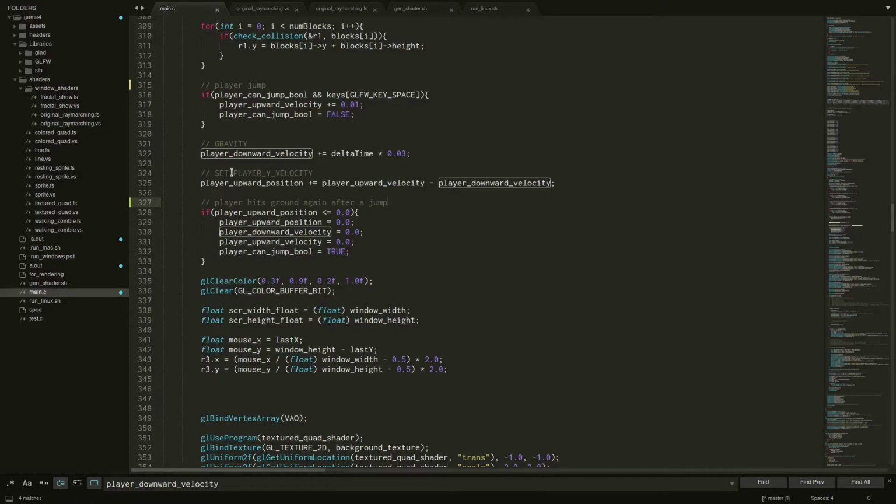So where were we? Right, so you initialize basically with an upward velocity of 0.01, and then each frame you subtract a little bit. Well, actually, this stays the same, but this will increase by a little bit each frame. And so the upward position each frame changes by basically the total vertical velocity.